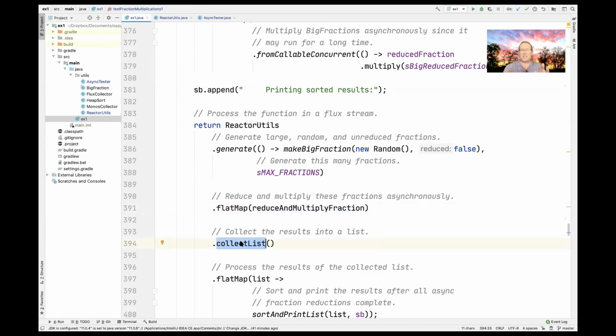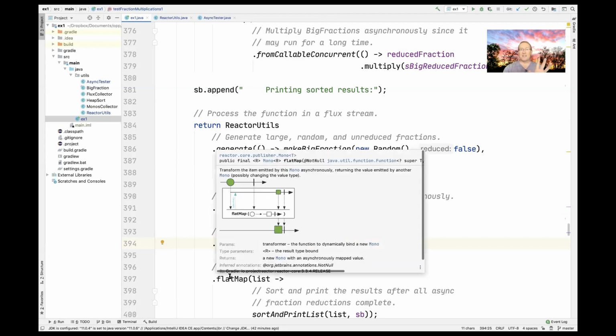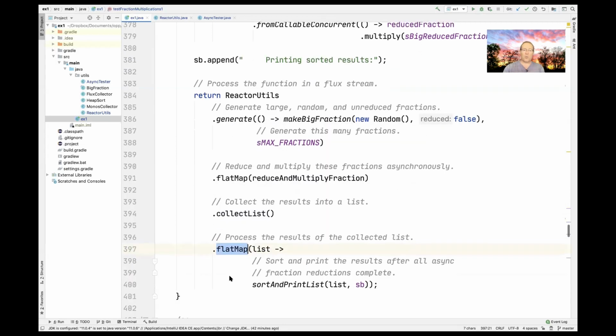And collectList is basically a variant of a collector. It's not quite like the Java streams collector. In fact, it's quite different if you look at the implementation. But the net effect of this is we're going to get back a mono, essentially, to the list of reduced and multiplied big fractions. And what we do then, and this is really fun, when everything is done running, we go ahead and take the list that came back.